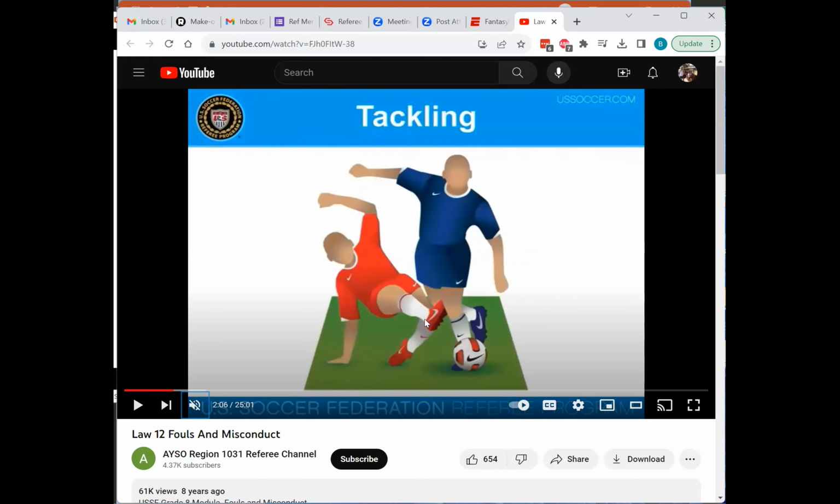Tackling. This is probably going to be the number one. Any attempt to dispossess the player of the ball is some form of tackling. It's just a weird term for anybody that watches American football, because that means something totally different. Here the red player is sticking out their foot, trying to dispossess the ball, but in this case, they're clearly late.